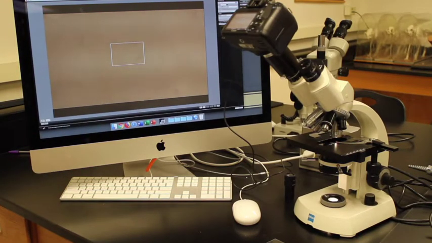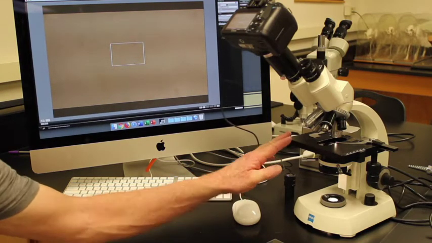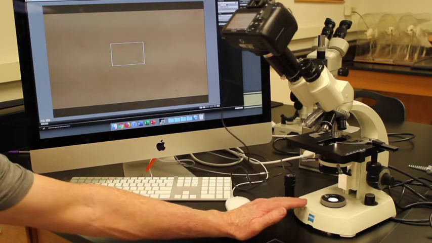The goal of this week's lab is to examine cells. We're going to use the microscope to examine cells, and we'll be looking at various microscopic techniques to examine a variety of different cells. This is the microscope we'll be using. This is a Brightfield microscope.